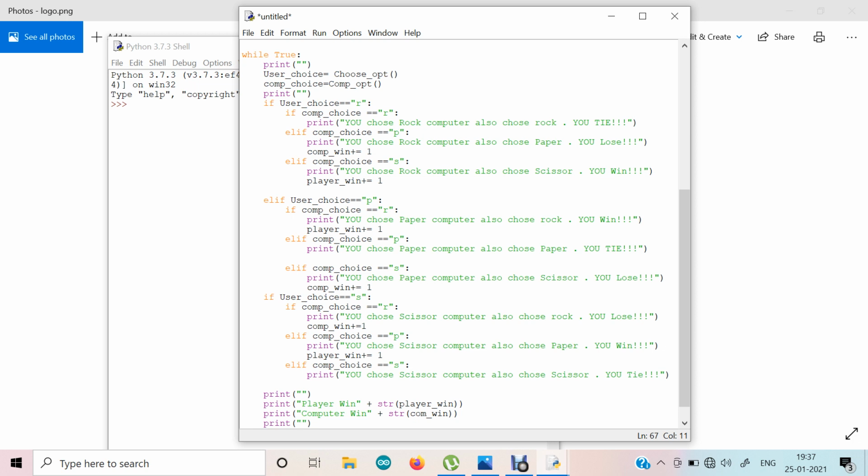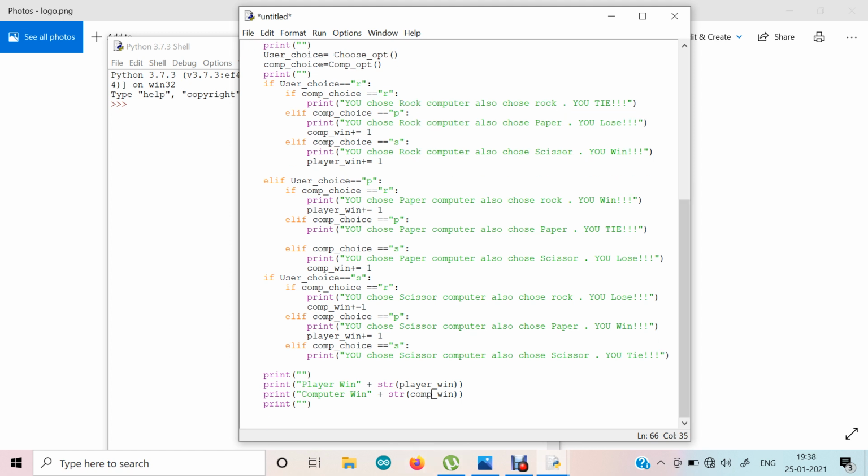What I'm doing here with str is typecasting. When the player's win count is an integer like 1, 2, 3, it will show you that you won 1 time, 2 times, 3 times, and the same with the computer, how many times the computer won. The string function converts the integer to a string. There's nothing big here, no rocket science. It's easy to understand, and programmers will easily understand it.